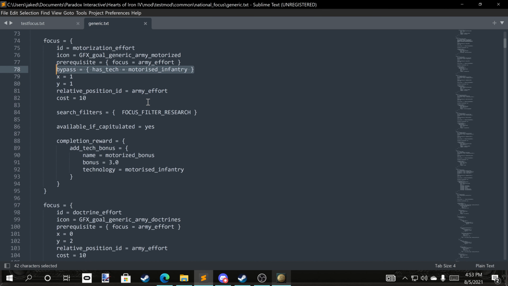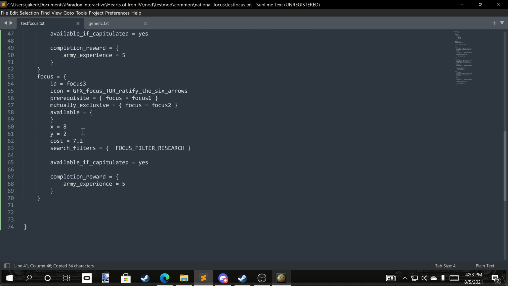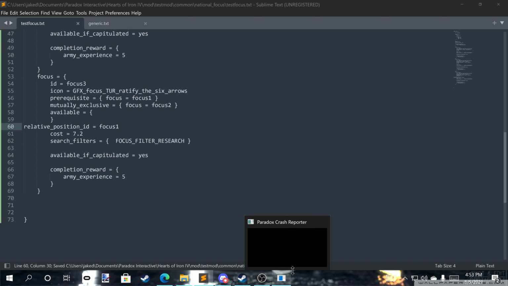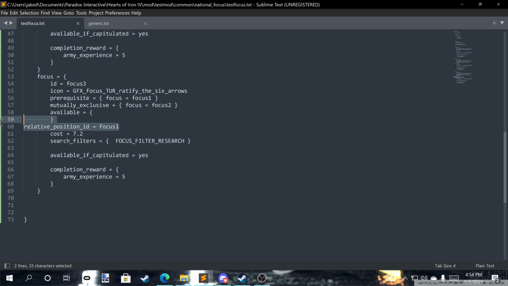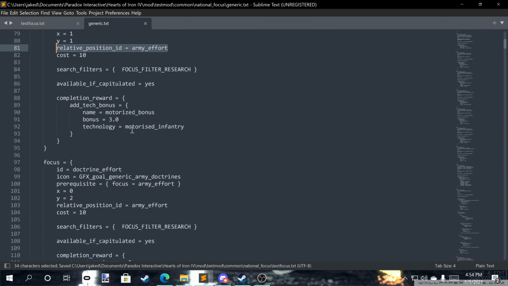Other things you can do, relative position ID. This just usually means where it will be in comparison. So if you get rid of this and this, you can do relative position focus 1, and usually it'll put it close to that focus or underneath it, but it's weird in this situation.